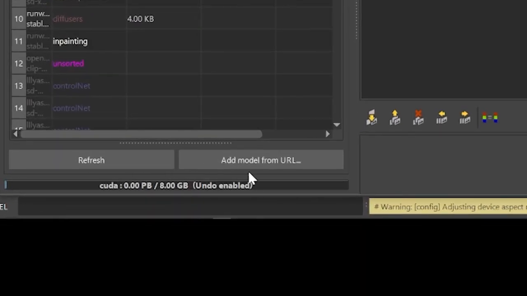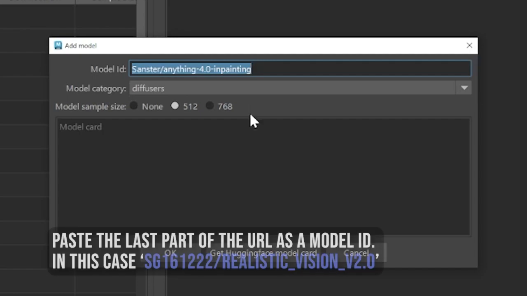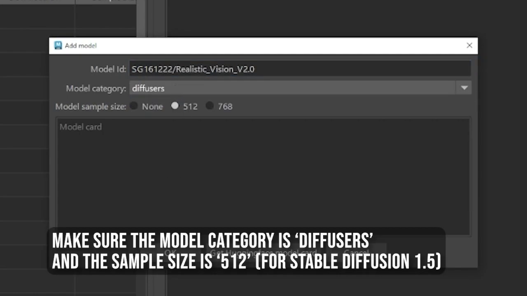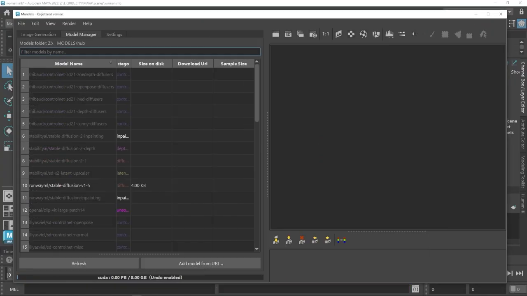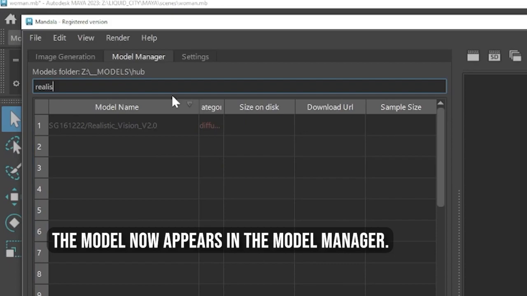Click on Add Model from URL in the Model Manager. Then paste the last part of the URL as a model ID. Make sure to set the model category as diffusers. The model now appears in the Model Manager.